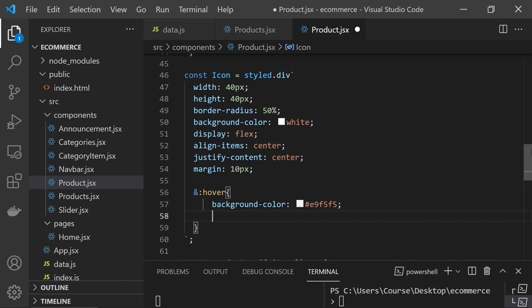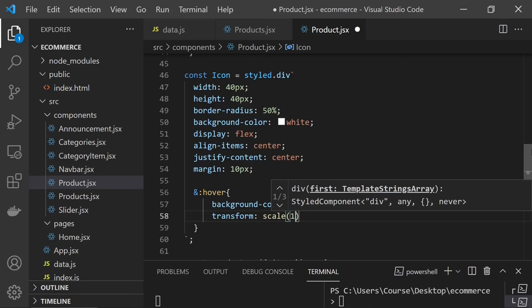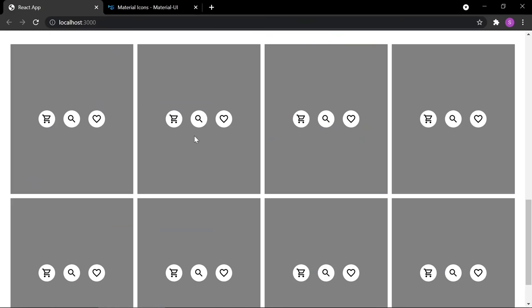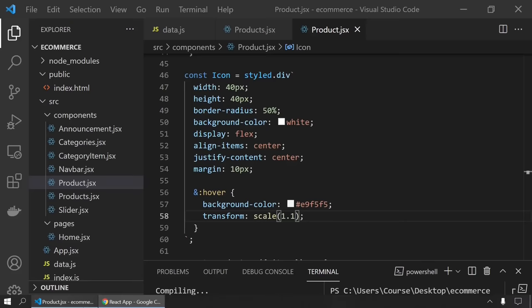So I'll say transform and scale. At the beginning, it's just 1. So I will make this 1.1. So it's gonna be bigger. Let's see. As you can see, awesome. So I can give some animation.